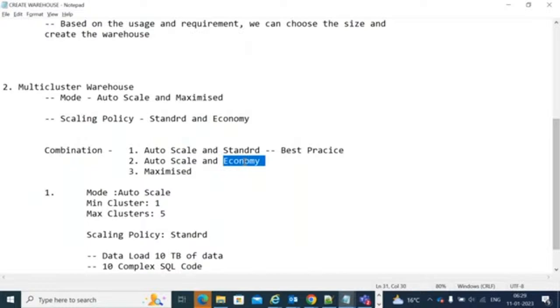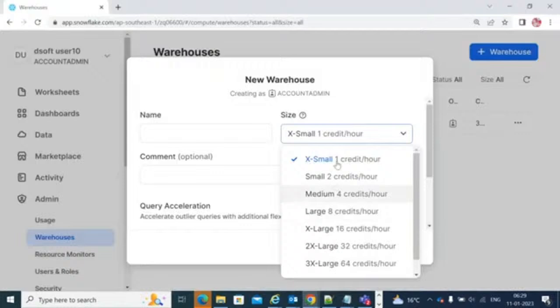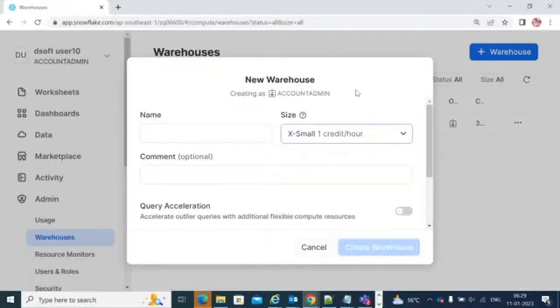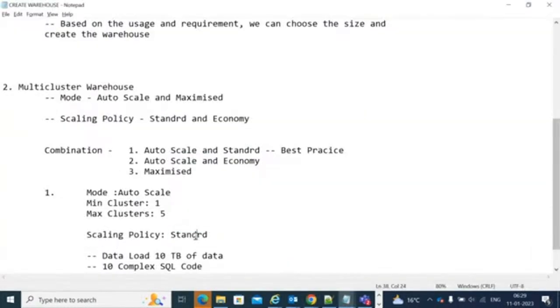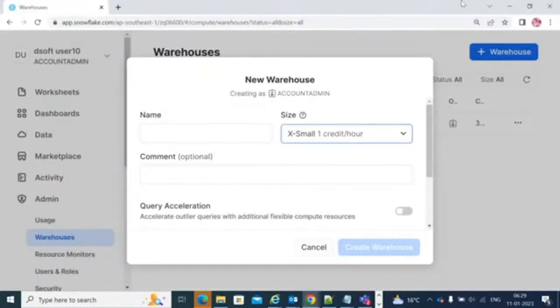Explain about standard. Your voice is not clear. Sir, just once again explain this standard concept. Auto scale and then standard. Scaling policy standard, only that. No. It is not only the scaling policy standard, it is the combination of the mode and the scaling policy. It will not come only as standard. So the combination of mode, if you select auto scale, the scaling policy here, I will tell you.